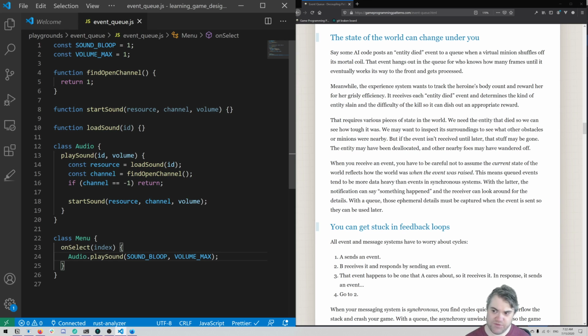That requires various pieces of state in the world. We need the entity that died so we can see how tough it was. We may want to inspect its surroundings to see what other obstacles or minions were nearby. But if the event isn't received until later, that stuff may be gone. The entity may have been deallocated, and other nearby foes may have wandered off. When you receive an event, you have to be careful not to assume the current state of the world reflects how the world was when the event was raised.